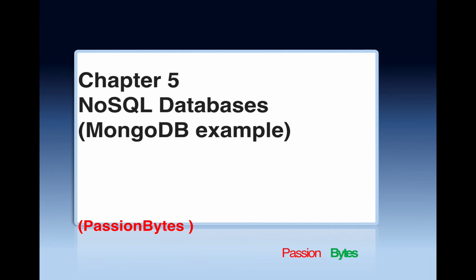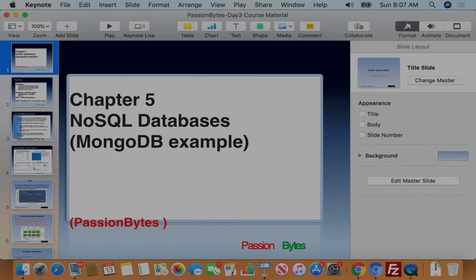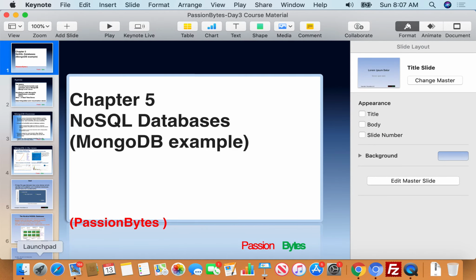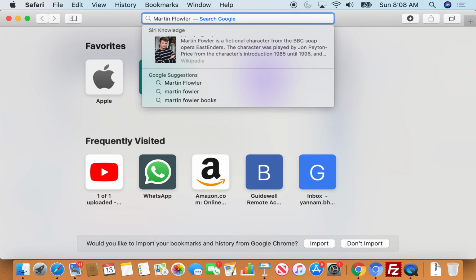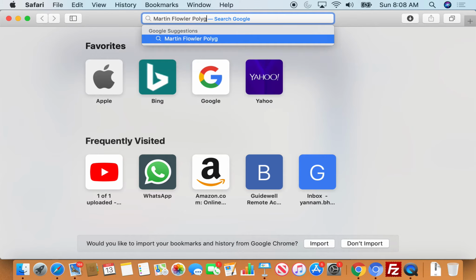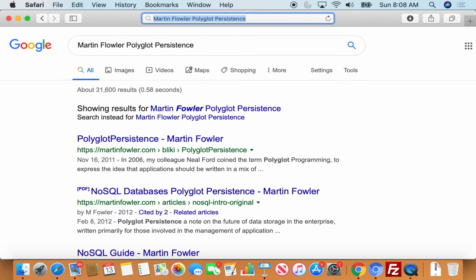If you want to know exactly that idea, one of the best papers to look at is this: just search in Google for Martin Fowler, one of the fathers of object-oriented programming and refactoring, and type polyglot persistence. I'll explain this particular word. That's the first hit that you are getting. Mono means one, poly means many, polyglot persistence.